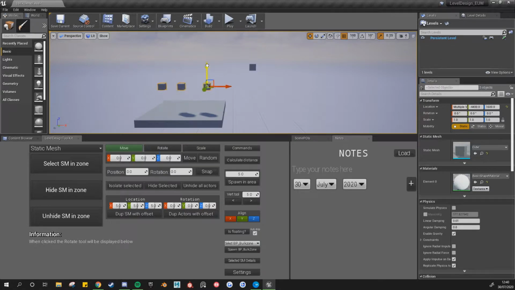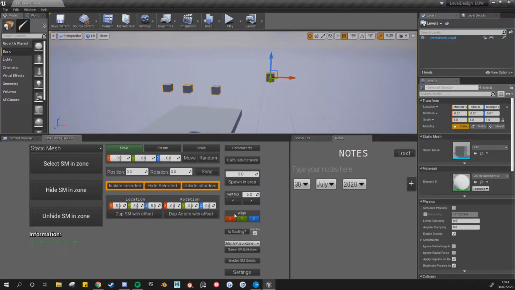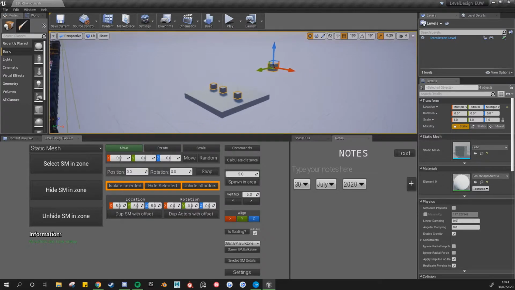And if you uncheck is floating, or auto drop, sorry, and then click is floating, you'll get the behaviour that we've always had, where everything in the scene is hidden besides the floating actors. But with the auto drop, you can just have it drop to the ground without having to see what was floating in the first place.